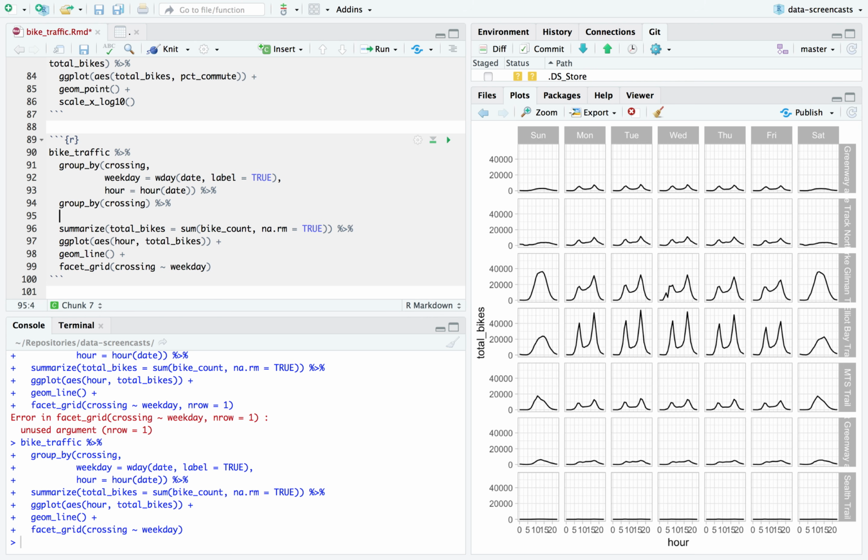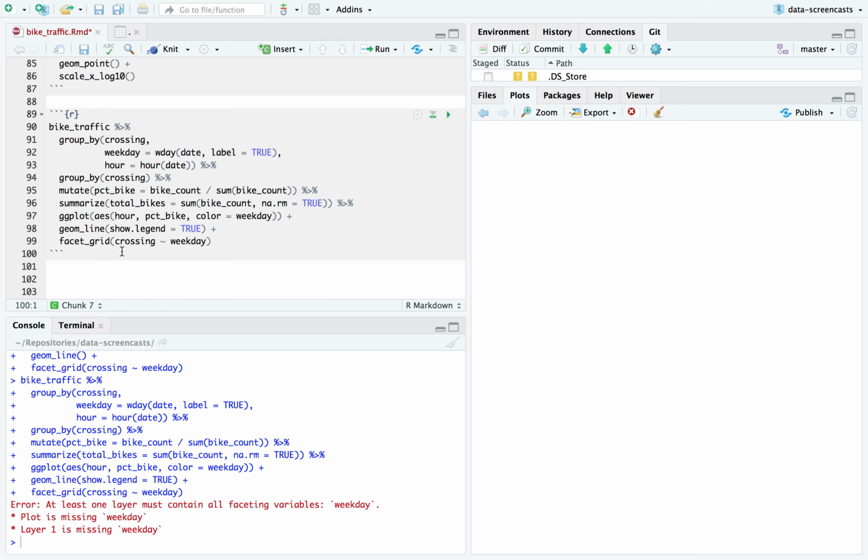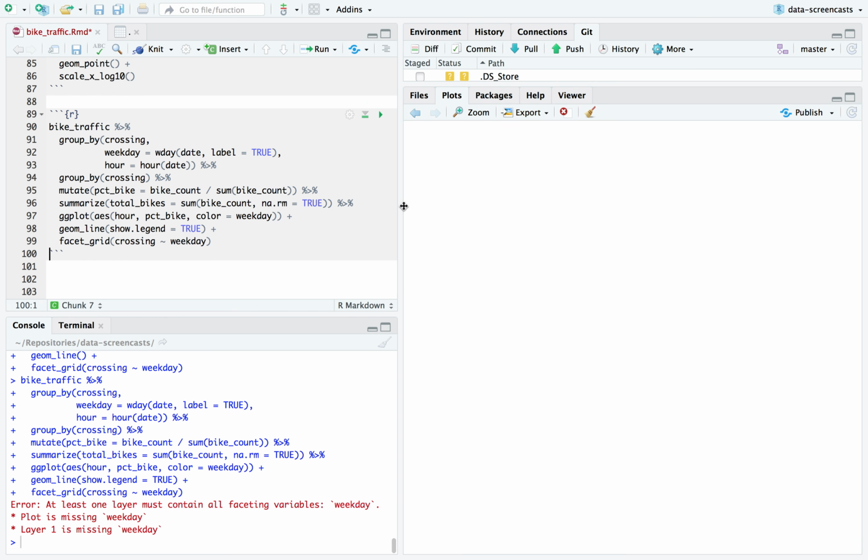crossing. Mutate pct_bike is bike count over sum of bike count, and change this to pct_bike. I'm going to make it a little more interesting while I'm at it. Should the color be the crossing or the weekday? I kind of like the color being the weekday, so it shifts across as we go here. But I am going to not show a legend. This is a trick I learned from Julia Silge, which is to use a redundant level of color to add a dimension to your plot, honestly mostly flair. I really like the effect.